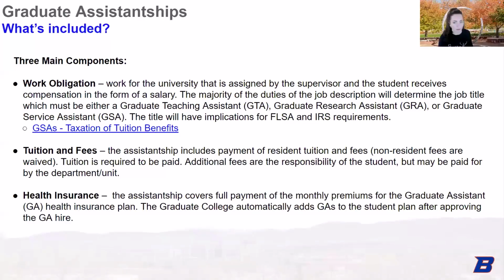Okay. So I'm Bailey. I work for the graduate college where I mainly oversee graduate assistantship processing. So if you're ever hiring a graduate assistant and you need assistance, just feel free to reach out to me anytime. So what is a graduate assistantship?